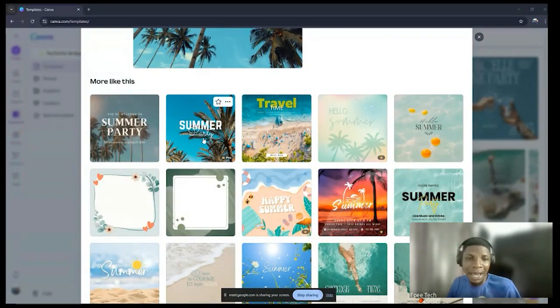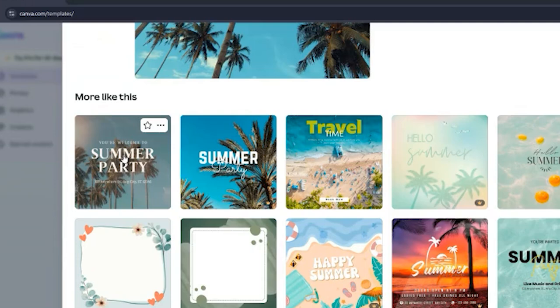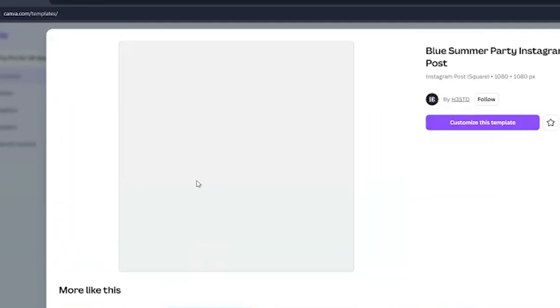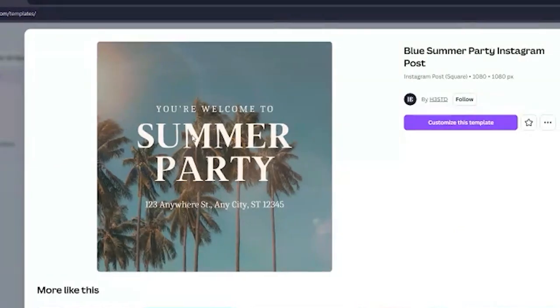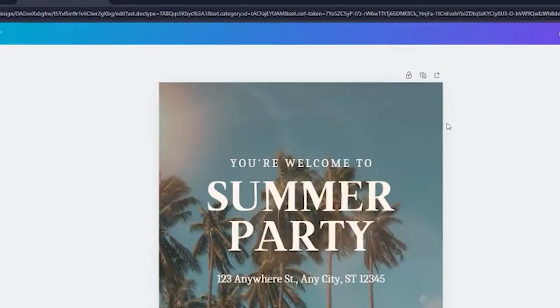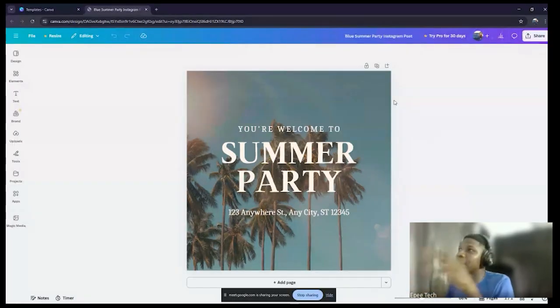Now, for example, I have another one here that says, you are welcome to summer party. I think I prefer this one because it has more kinds of text that I can use. There's a smaller text, there's a bold text, and there is this particular address. So I can go with this one, and I can just click on customize this template. Clicking on it right now will load it up inside my Canva.